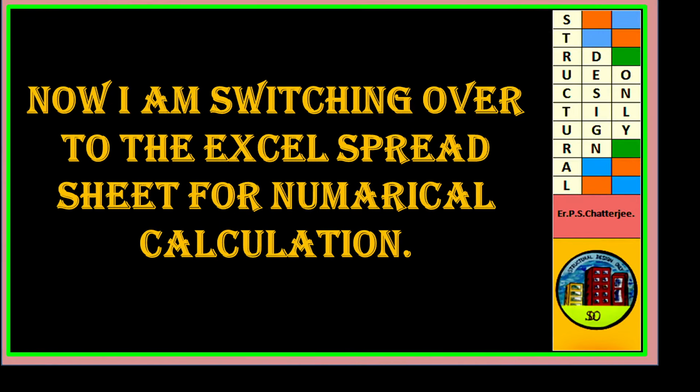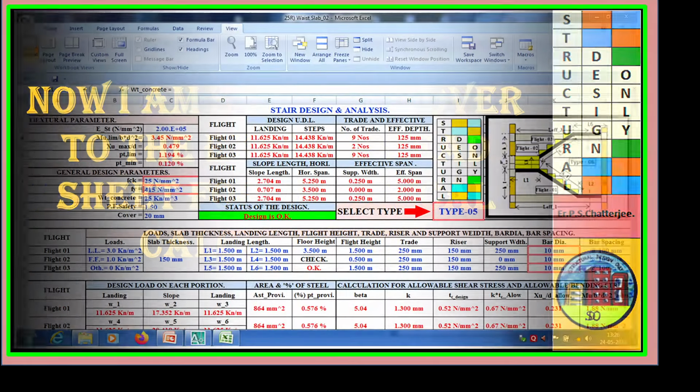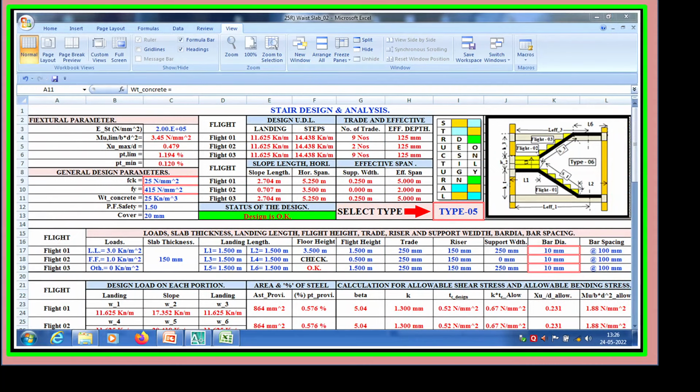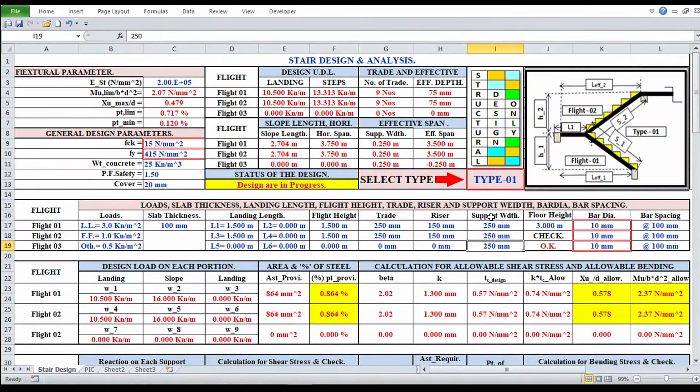Now I'm switching over to the Excel spreadsheet for the numerical calculation. Welcome to my Excel spreadsheet. To start design, first we have to select here type 0.